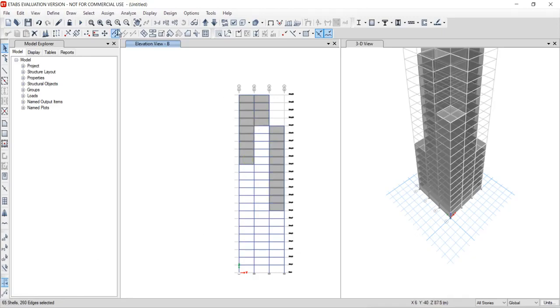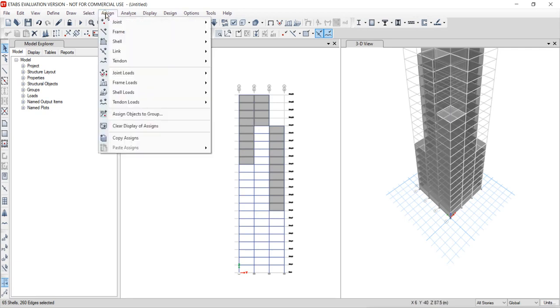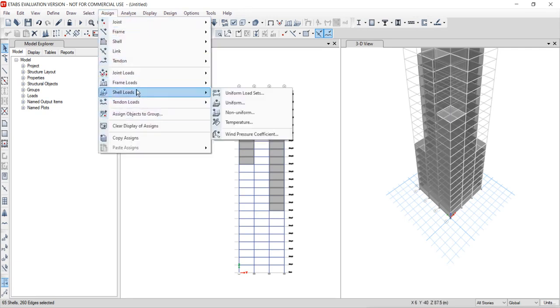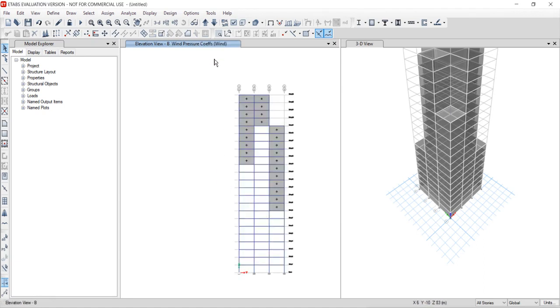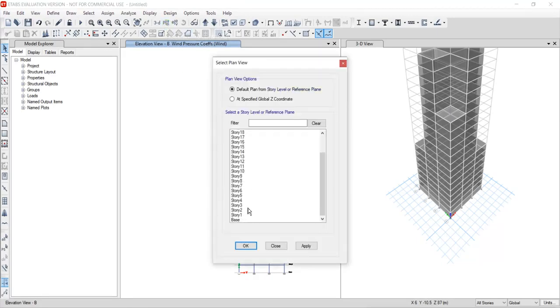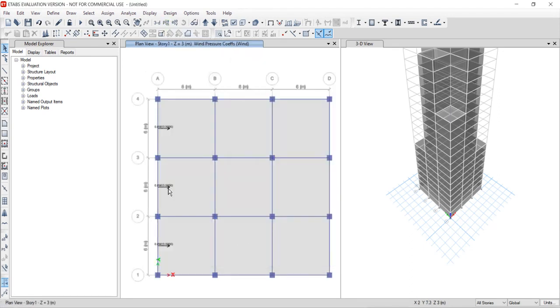Now we go to assign, then shell loads, wind pressure coefficient of plus 0.8, and then apply, and then click OK. Now the wind pressure coefficient in elevation A and B has been assigned. Now we can see in story 1 here that the wind pressure coefficient in this direction has been assigned.